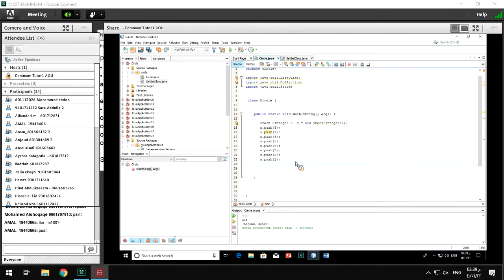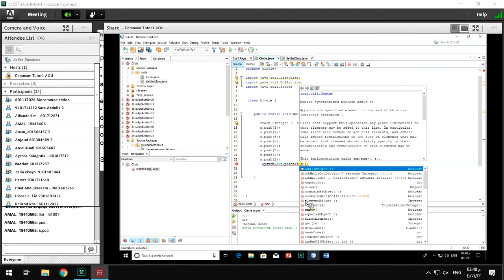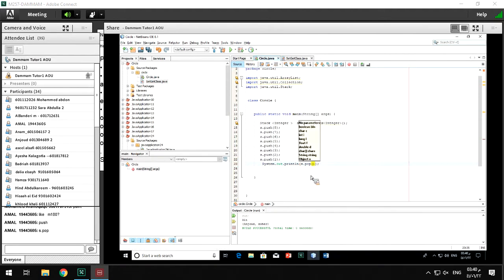1, 2, 3, 4, 5, 6, 7, 8. So if you want, for example, to take one of them, what's going to be the answer? Yes, for example, use the pop method. The pop method, and use it here.